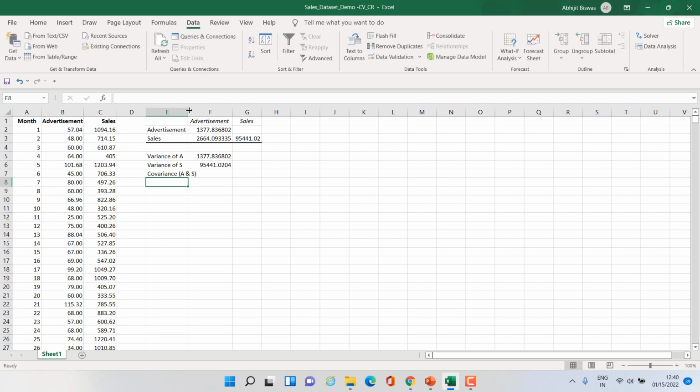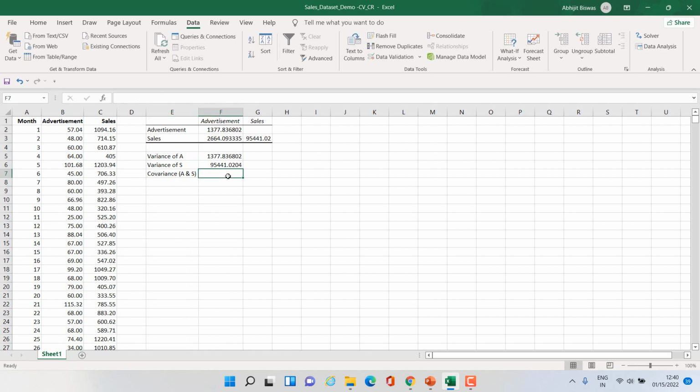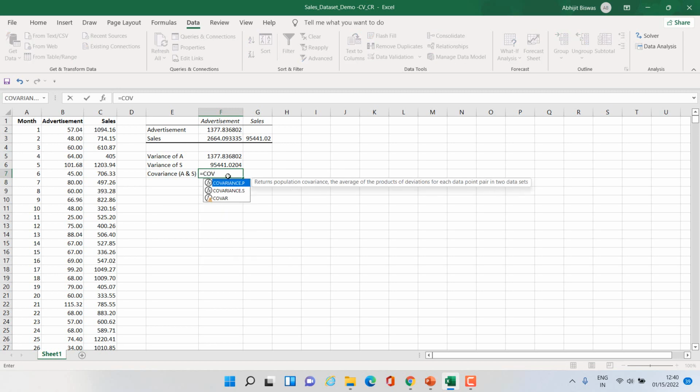So covariance between A and S can be calculated using a function called covariance.p. Now you have to select array 1 and array 2. Here the order of the array is not important, because covariance between A and S is same as covariance between S and A. So we can select the array in any order.